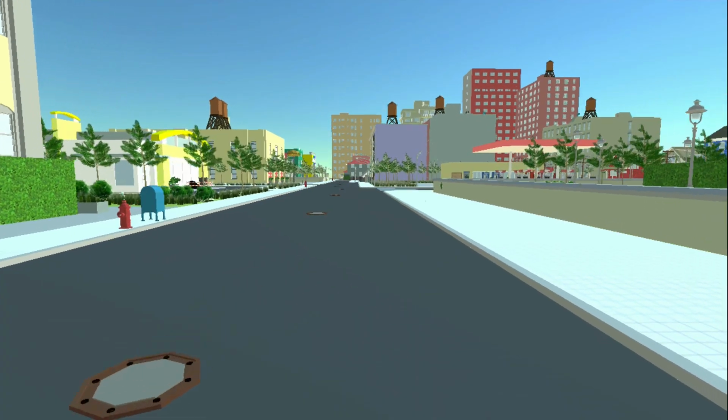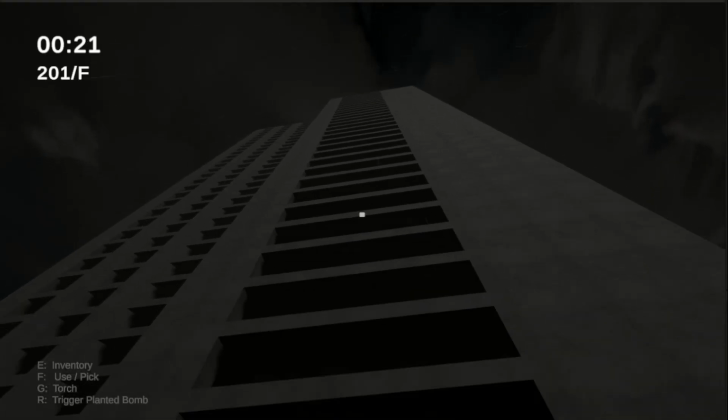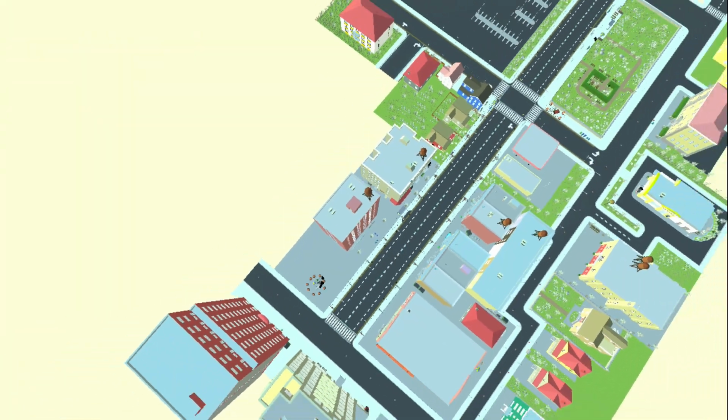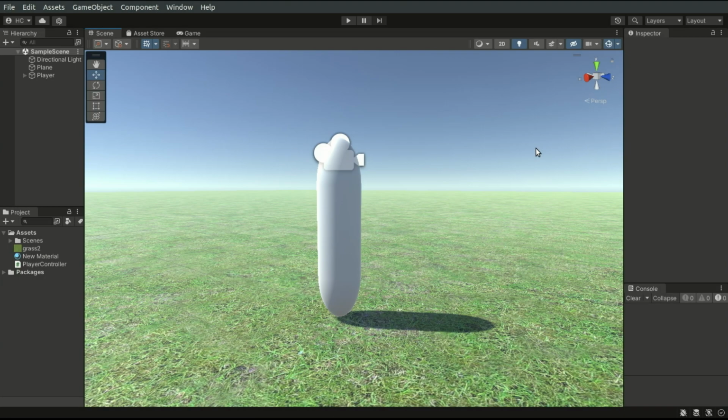Let's add the fall damage to our first-person controller. To work on the fall damage, I'm going to make use of Newton's first law.